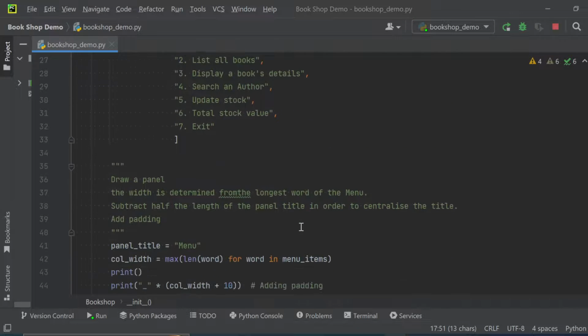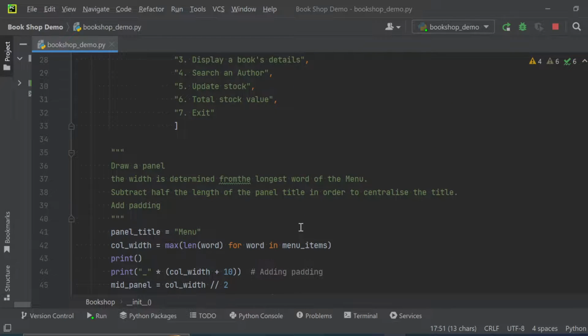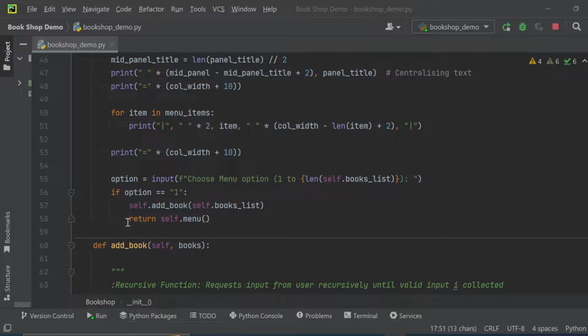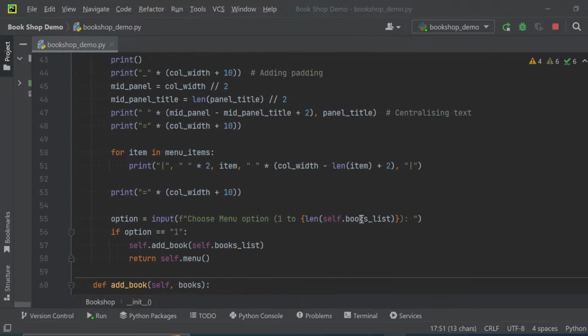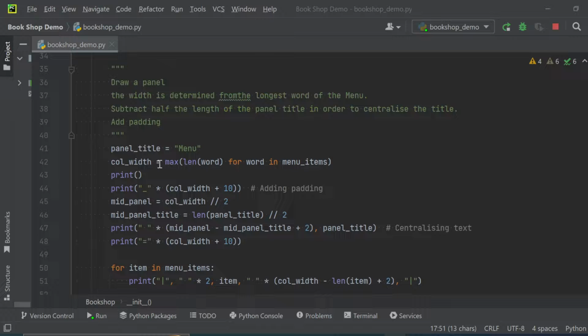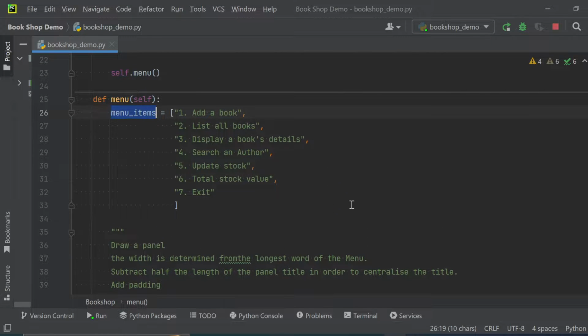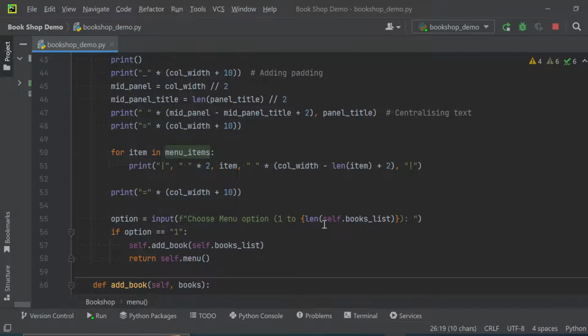Okay, when the menu is printed with menu items, right here it says we should choose menu options 1 to the length of book list. The book list has only 5 items in there. Of course, we're not looking for the length of the book list, we're looking for the length of menu items. So it should be this one, length of menu items, not book list.